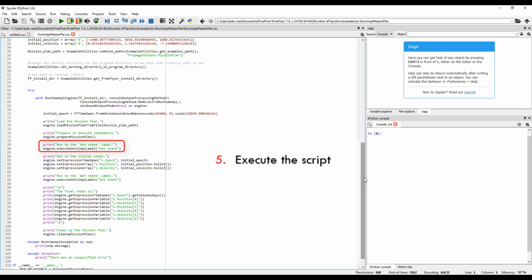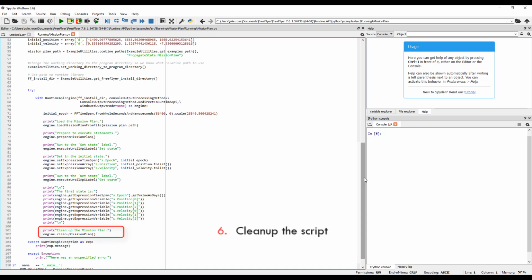Then we're going to pass in our initial state for our spacecraft using the set expression methods. So we can see here that we're setting a time span and 2 arrays, and those are going to be in FreeFlyer syntax. We'll talk a little bit more about that in a minute. After we've set our state, we execute until another API label called getState, and that is the end of our mission plan, so we are done. After we've retrieved the state from FreeFlyer, we'll call cleanup mission plan to clean up the script, and that is the 6th step of our basic anatomy of an application.